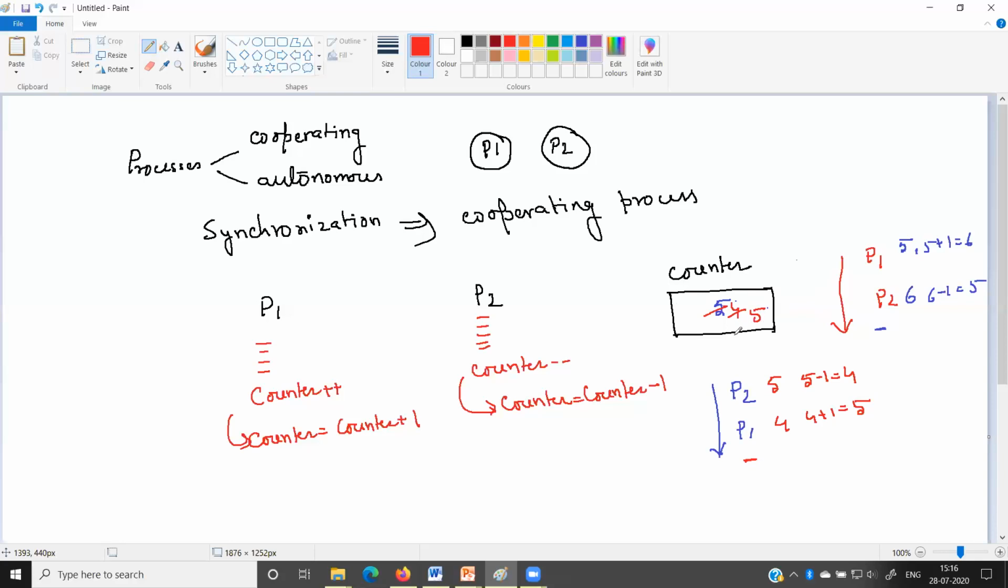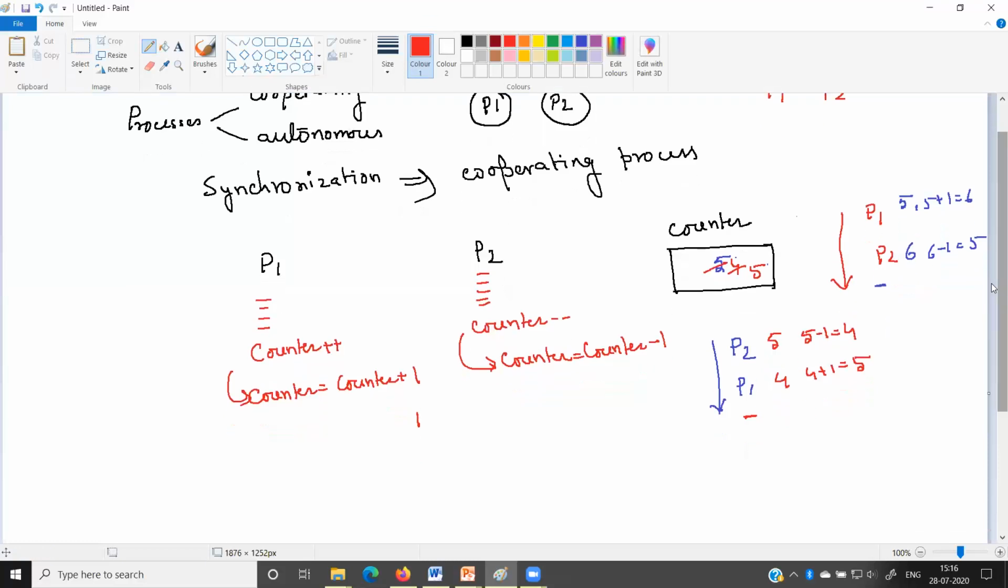Now, in case of cooperating processes, the processes can execute parallelly. That means with P1, P2 will also execute parallelly. So if P1 and P2 are both executing parallelly, what will happen? P1 will execute first and then P2. So in that case, let us write down the sequence like this.